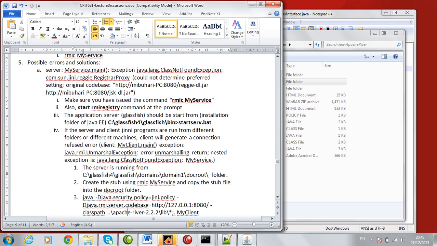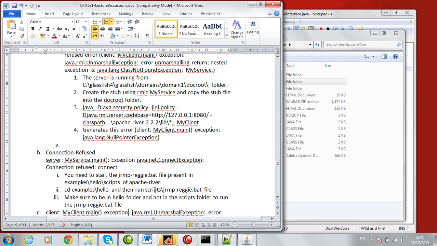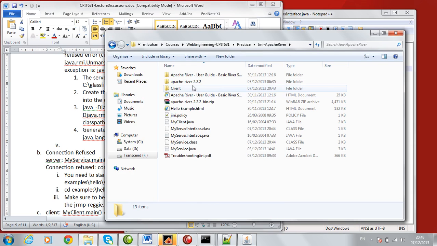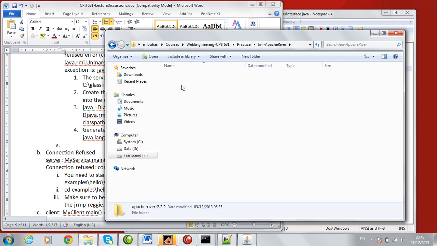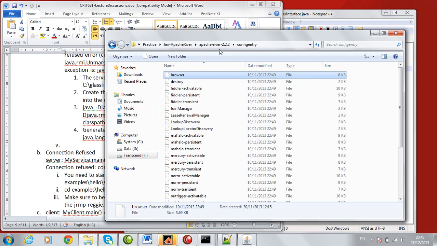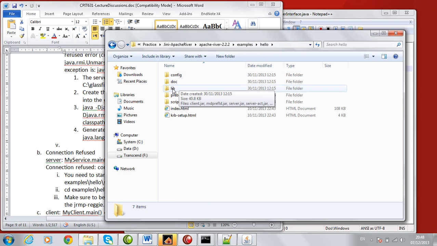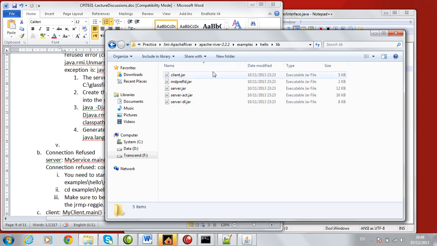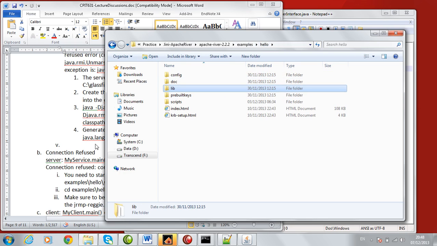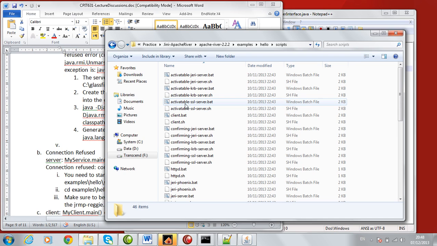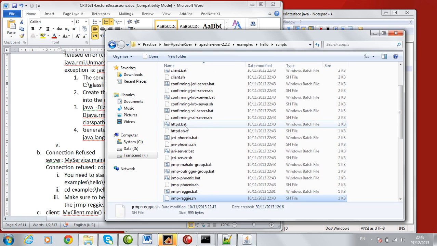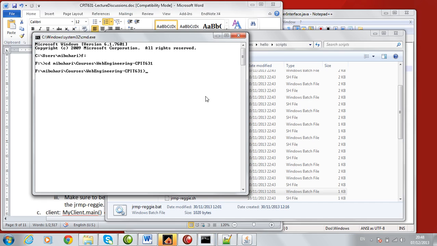How to start it? Regi is available inside this folder here. If you go into Apache 2.2, go into examples, go into hello, go into lib, not under lib, it's under hello. In the scripts, you will find what is called jrmp regi. This is the registry file. Okay, so let's start it up.